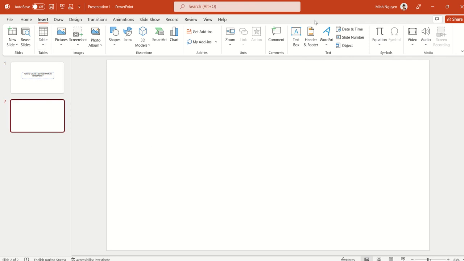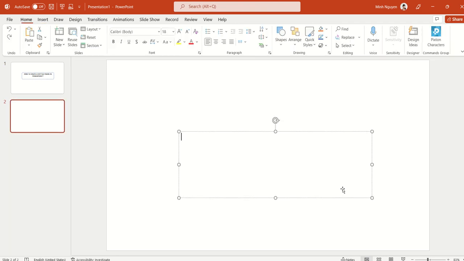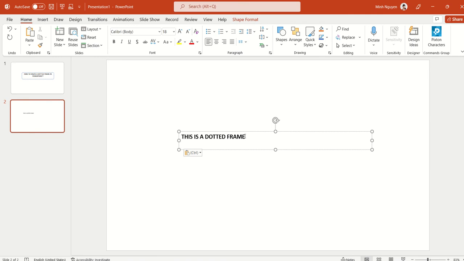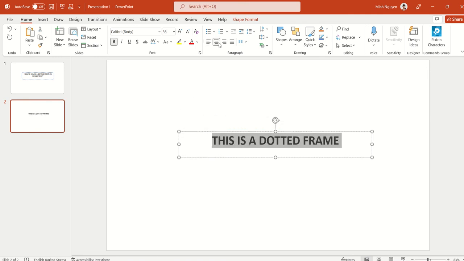Now, first, let's insert a normal text box. Then add the text that you want in it. Okay, I'm going to make the text bigger and make it center. Now, click on the frame itself.